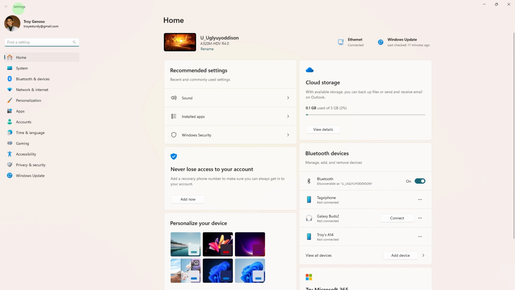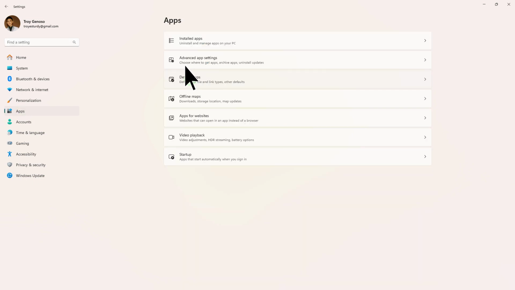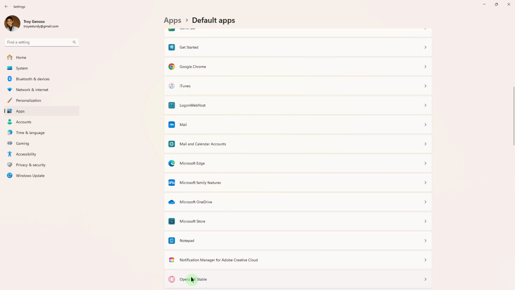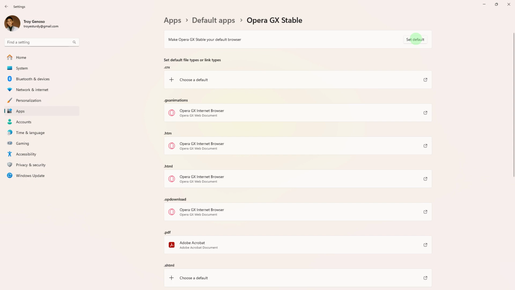So the first step would be to open Windows Settings. In the Windows Settings, choose Apps, click on Default Apps, then scroll down, choose Opera GX from the list of available browsers, then click on Set Default.